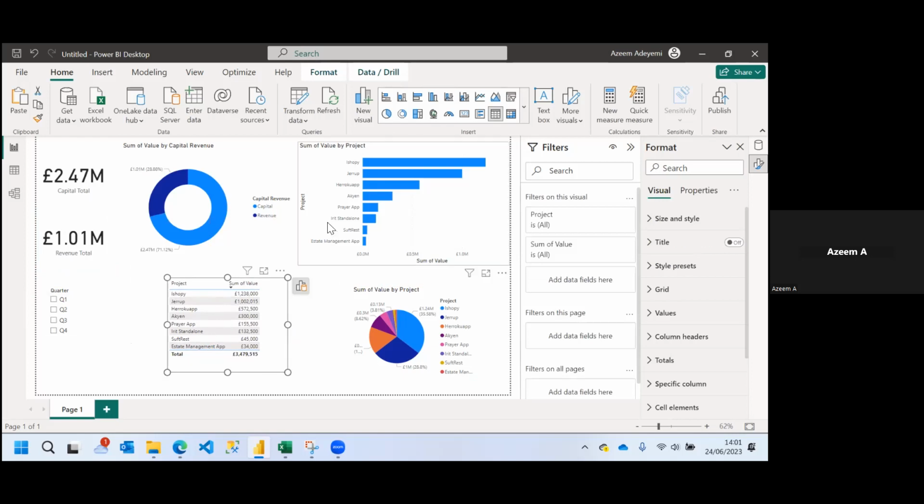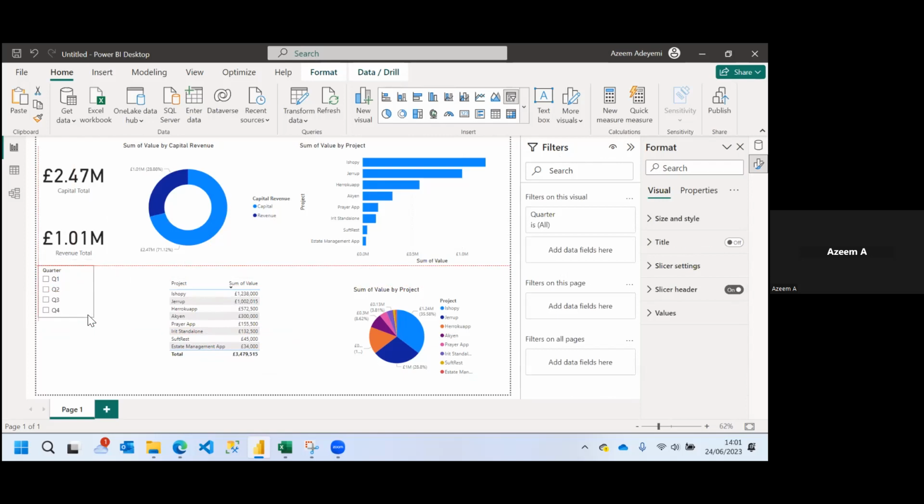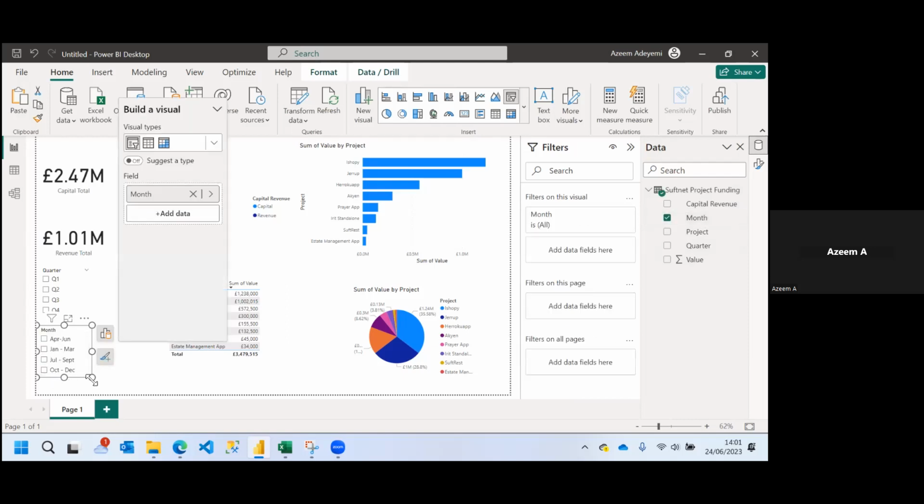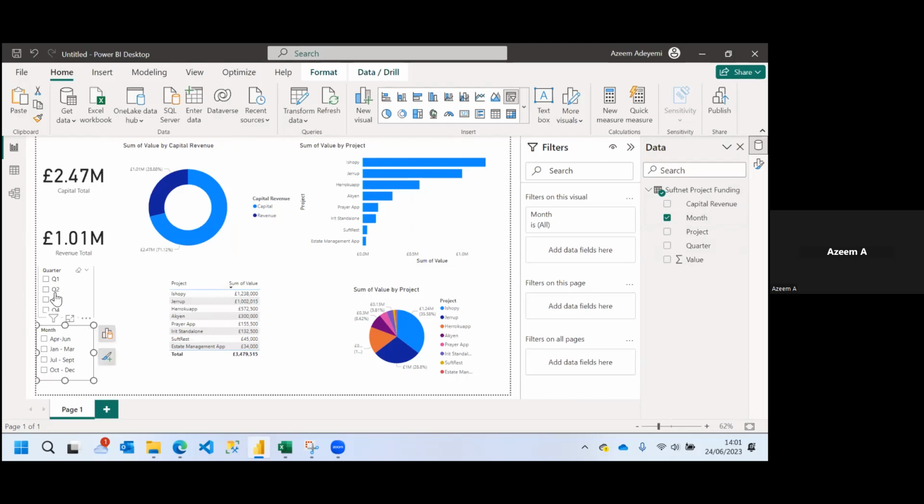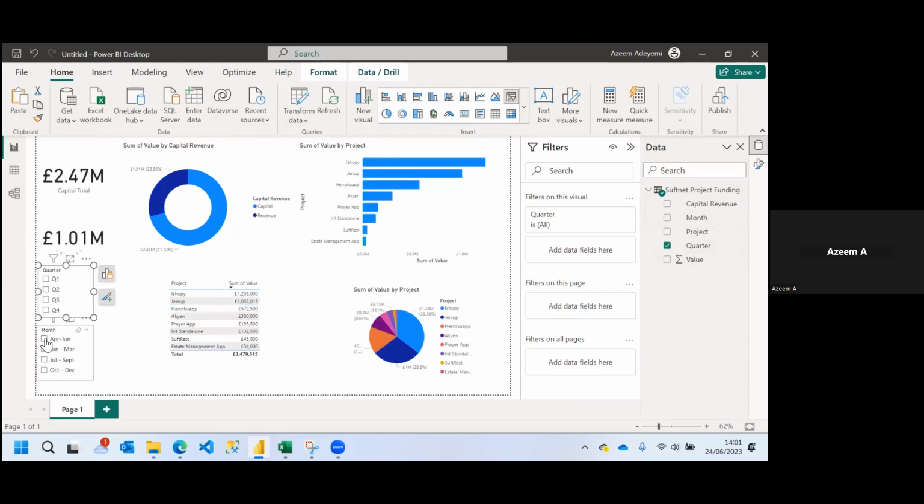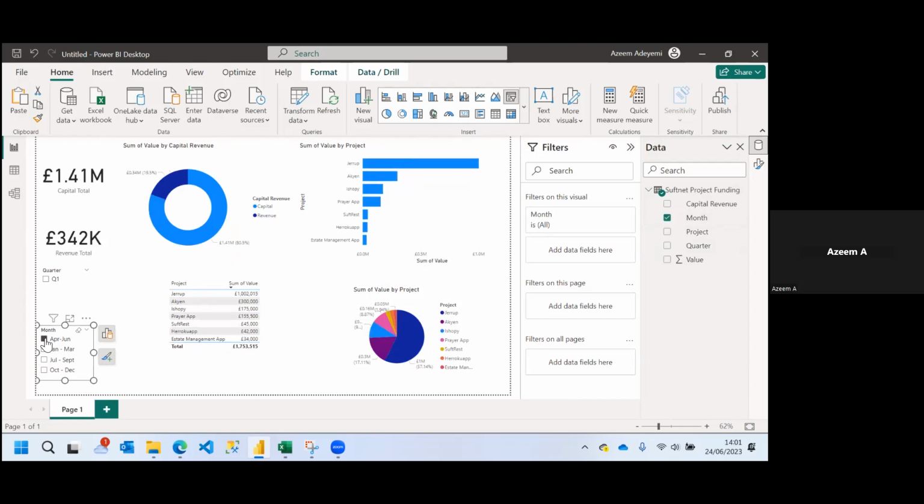What else? We are left to add the slicer for the month. I'll just copy and paste this. So let's look for our months. Just remove this and replace with months. And that's it here. You can apply the filter and see how it looks like. You can say, I want to filter by month, April to June. I want to see this.